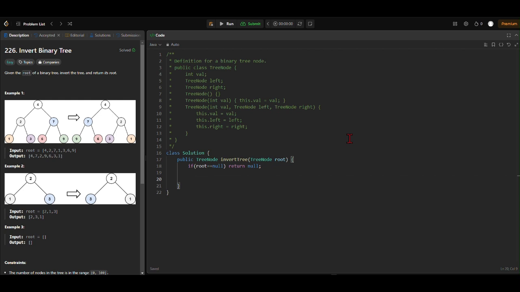Now we will take two variables, that is TreeNode left and TreeNode right. TreeNode left equals invertTree, here we are implementing the DFS algorithm, root.left. Right equals invertTree root.right. Okay, here what we do is we are going to the end, right?